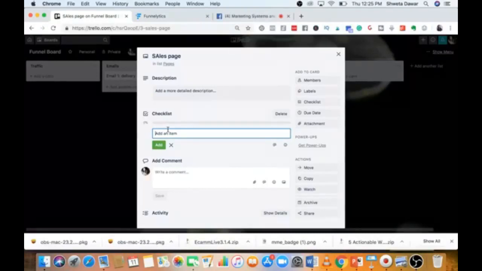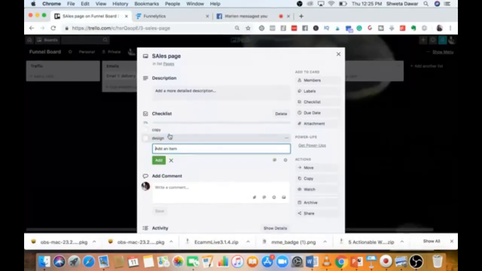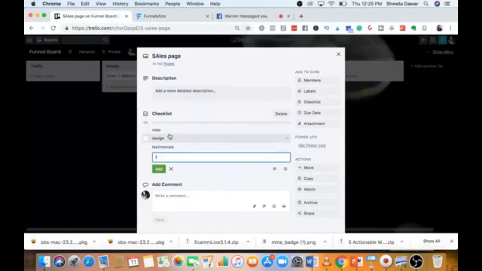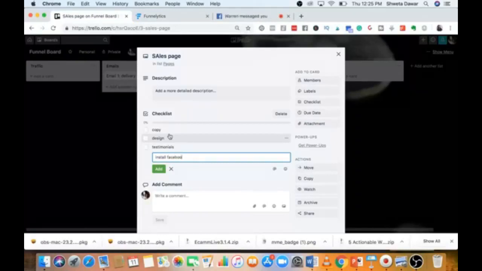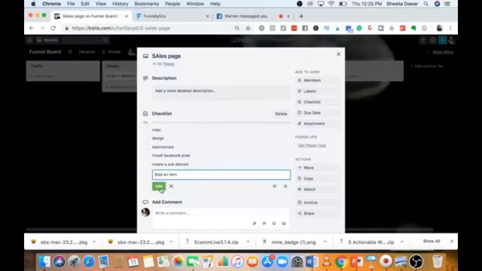So under the sales page, I could have a checklist where I could have the copy, I could have the design, I could have testimonials that need to be added. Maybe you have, what else would a sales page have? You need to install the Facebook pixel. Maybe there are some other ads you're running, so you need to install some other pixel. You need to create a subdomain, maybe for the sales page, and then that's it, right?